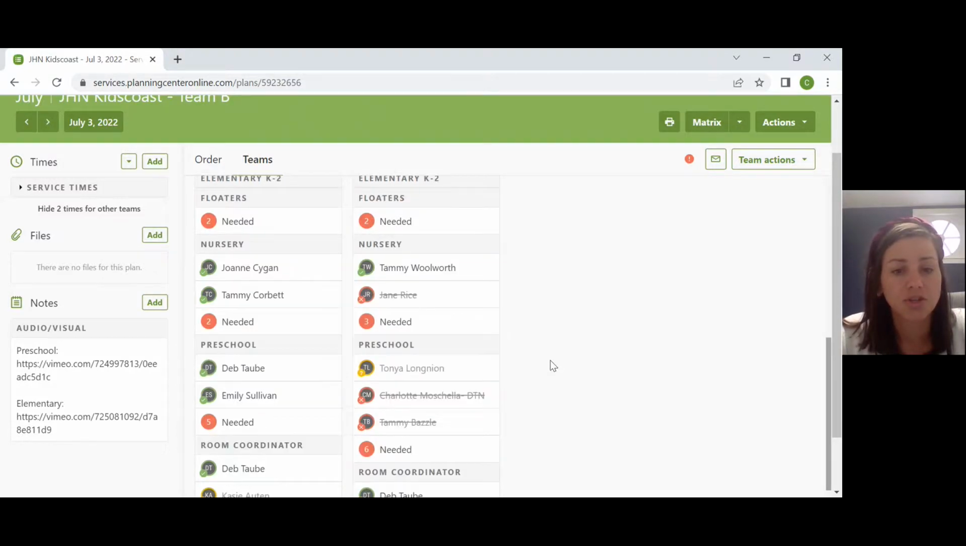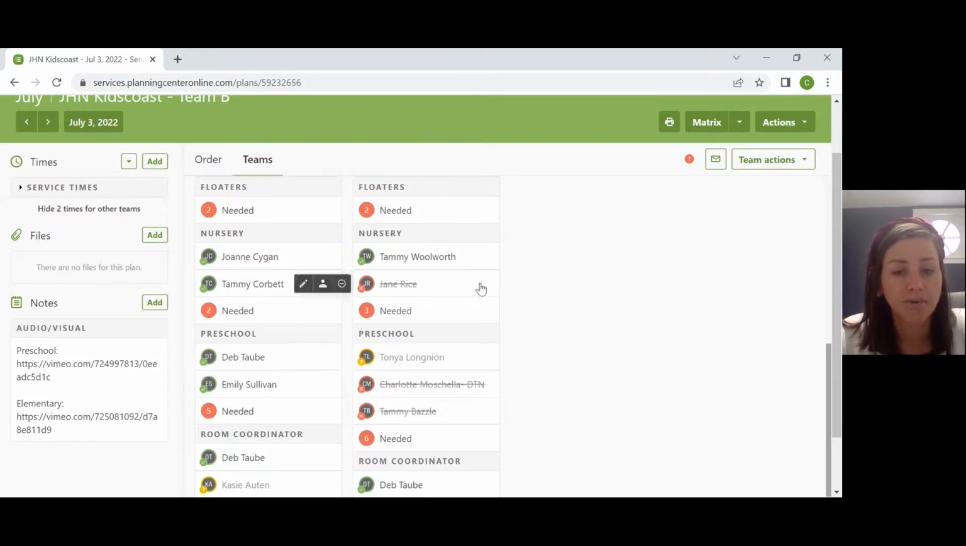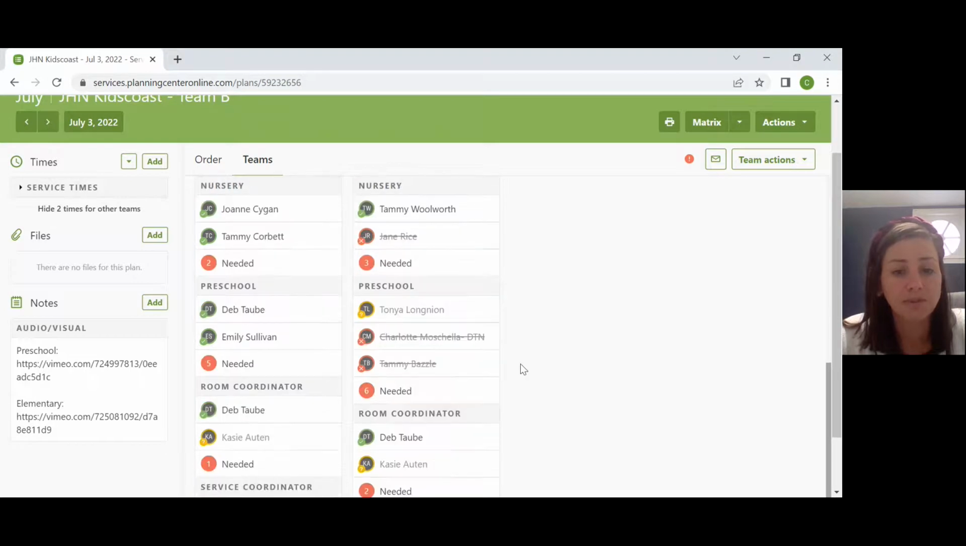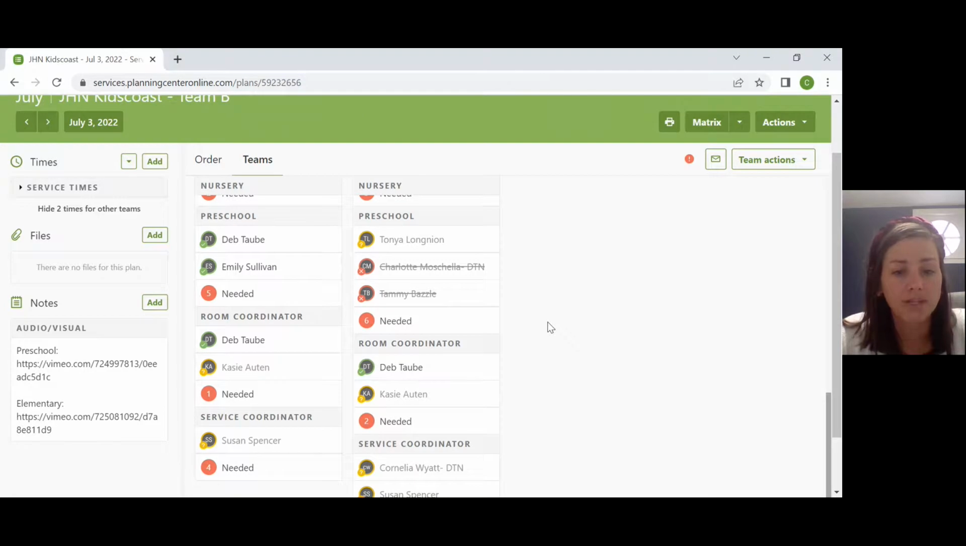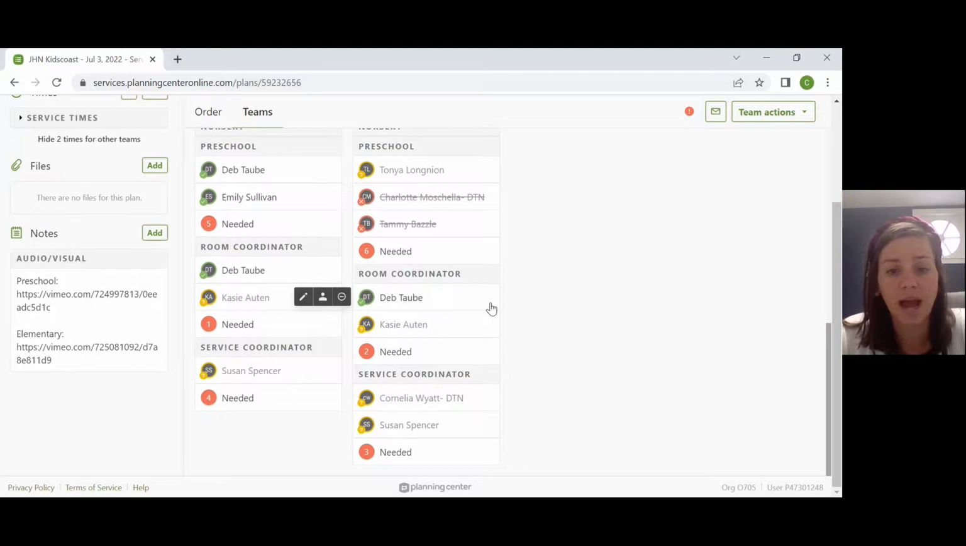Then going down, you'll see there's a nursery people scheduled. There's the preschool people scheduled here for 9 and 10:30. And then I'll always just have Deb and Casey here as room coordinator each week for now. Maybe eventually I'll take you guys off, but I think it's nice just so that for the time being, you've kind of got your role here for each week.